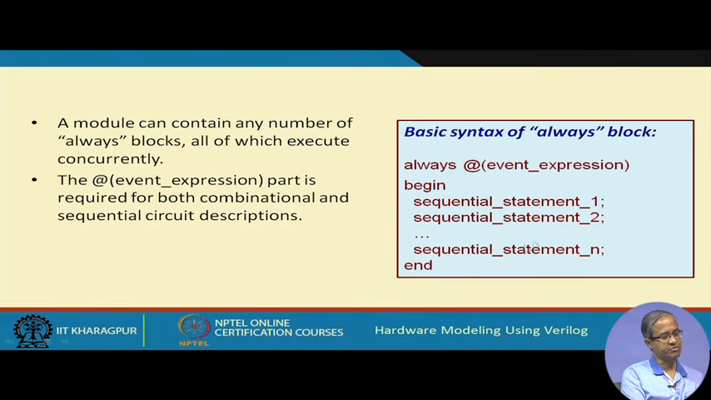There are a number of sequential statements inside the always block, and every time this block will get executed whenever this event expression triggers. So, let us say this event expression can be a clock. So, every time a clock is coming, it will execute, again next time clock comes, again it will execute, okay? Something like that.